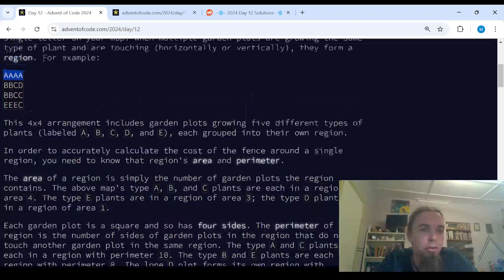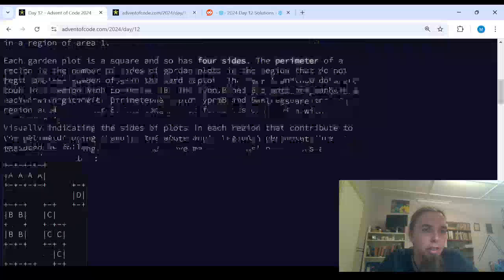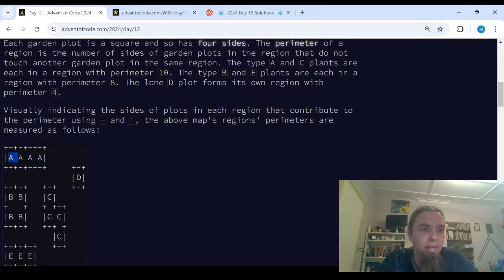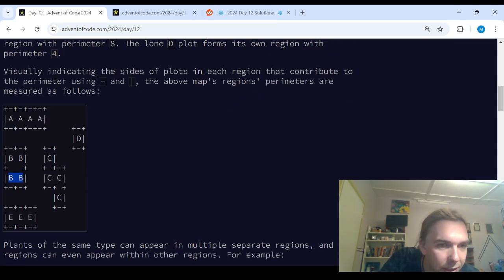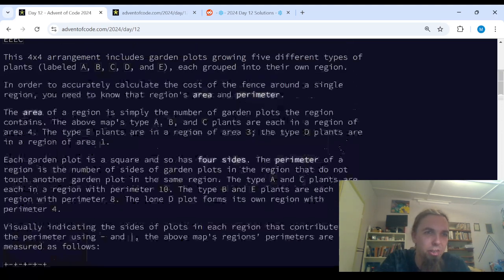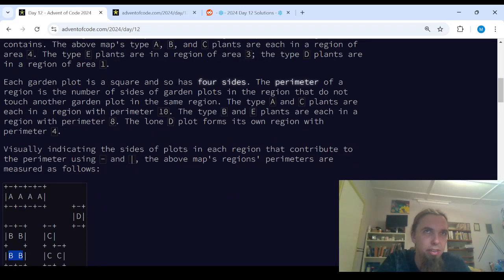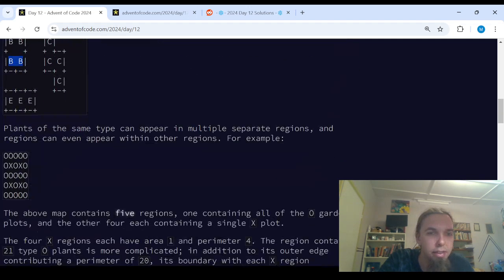plant. So if we have this kind of setup, then we can see that the plant A has a perimeter of 1, 2, 3, 4, 5, 6. It has a perimeter of 10. This D has a perimeter of 4. This B has a perimeter of 8. E has a perimeter of 8, and the C, I think it was a 10, just like the A had. So we need to calculate the area and the perimeter for each of the different plants, and then just sum the perimeters times the area. Yes, that is what we need to do.